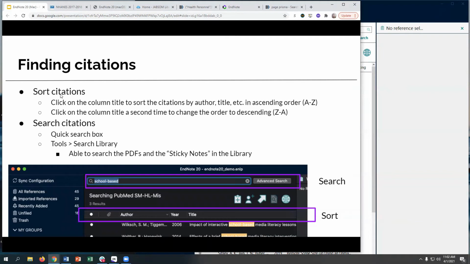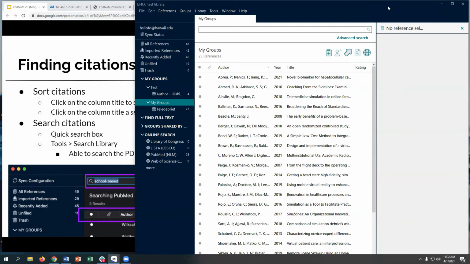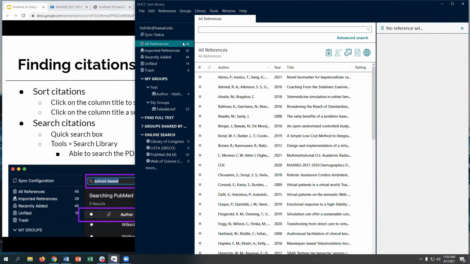So for finding citations, there's a couple different ways. You might not be able to remember where every single citation is going to be. So I'm going to click into all references right now. So I have 46 items. This is all 46. And let's see. So I know that I had an article, Hishinuma.